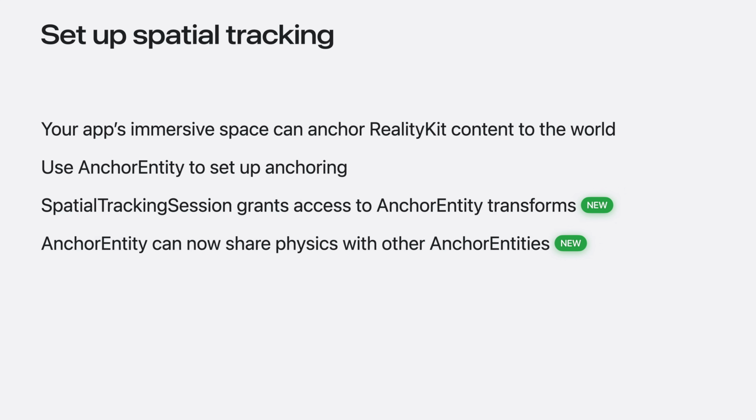Additionally, your anchor entities can interact with RealityKit's physics system if you use a spatial tracking session.